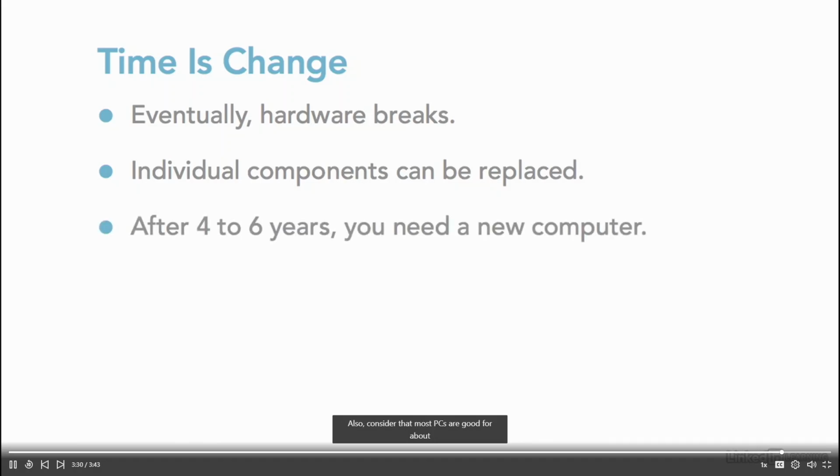Also, consider that most PCs are good for about 4 to 6 years of life. After that, consider getting a new one. That's because eventually time catches up, and the best way to fix things at that point is to replace the entire system.